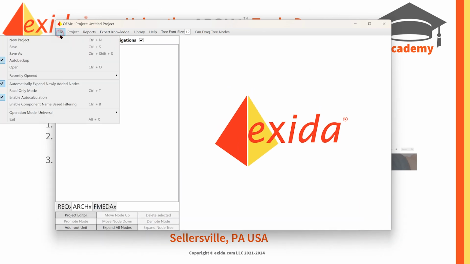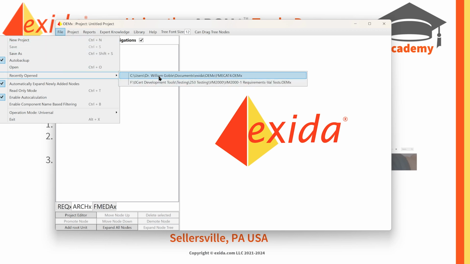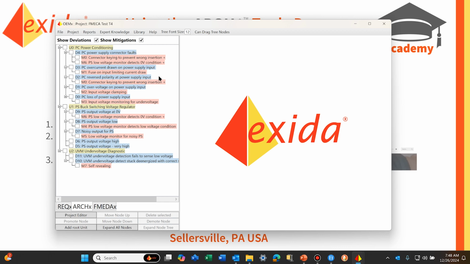I'm going to load a file, the test file that I used for FMECA, and it's got 3 units, a power conditioning module, a voltage regulator module, and an undervoltage diagnostic monitor module. I've entered the deviations and the mitigations. The primary mitigation is, of course, the undervoltage monitor.